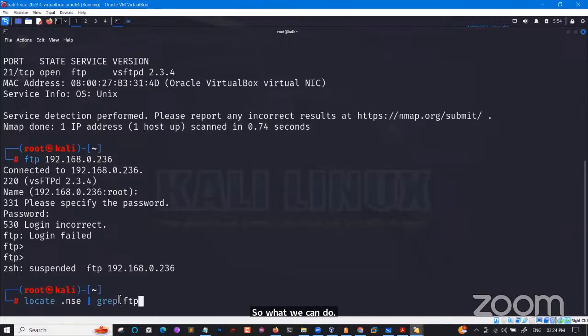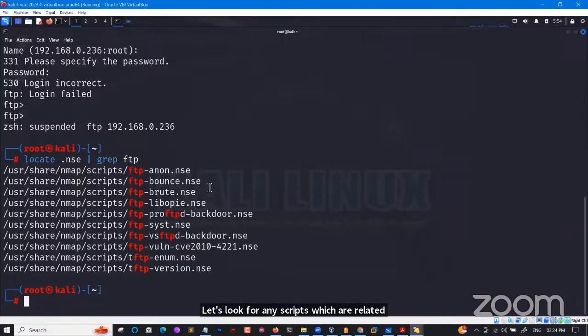Let's look for any scripts related to brute force, or even anonymous login. By default it will be there, but what if they disable the default login? At that time you need to go with brute force only, right? You need to create your own wordlist and try it on the target. So here also it's the same; by default we have some brute scripts. We can use these brute scripts and check if they give any credentials or not, right?